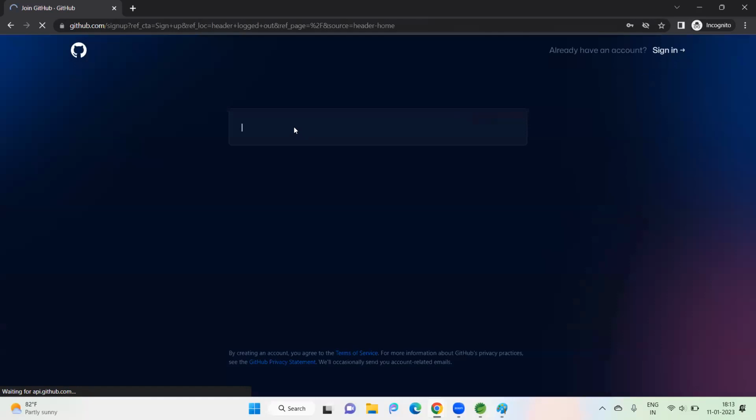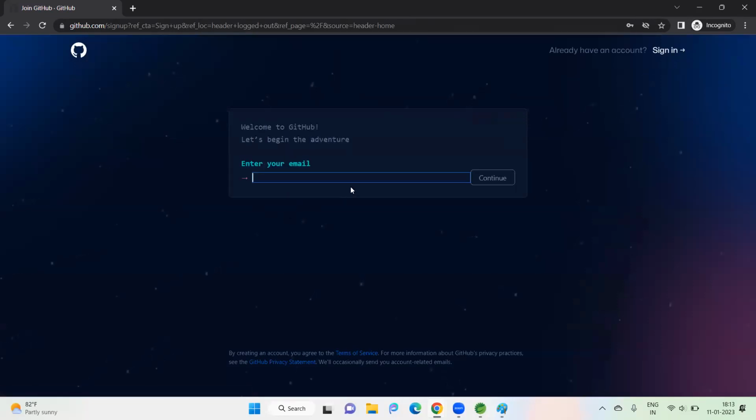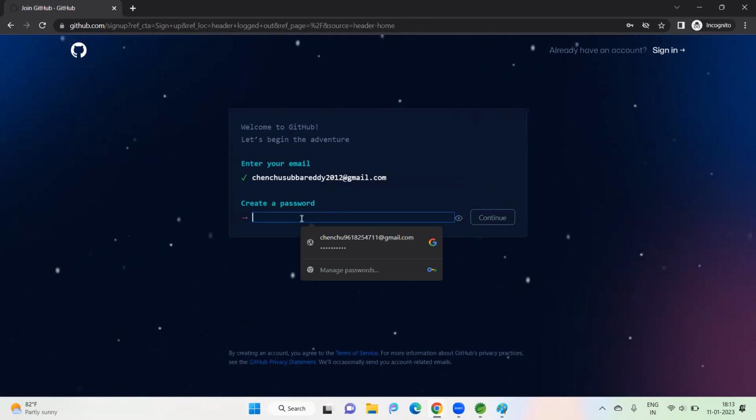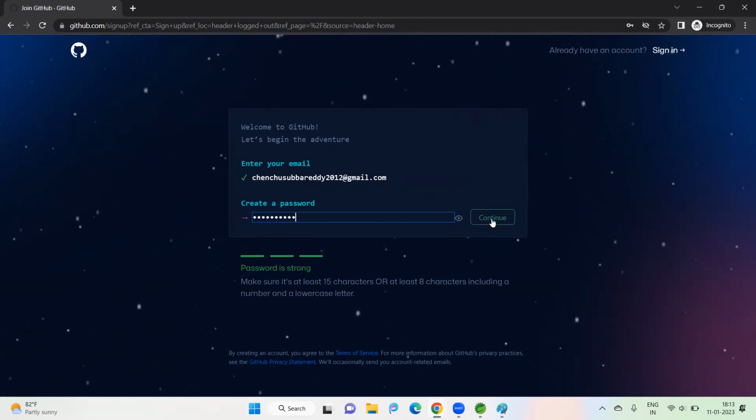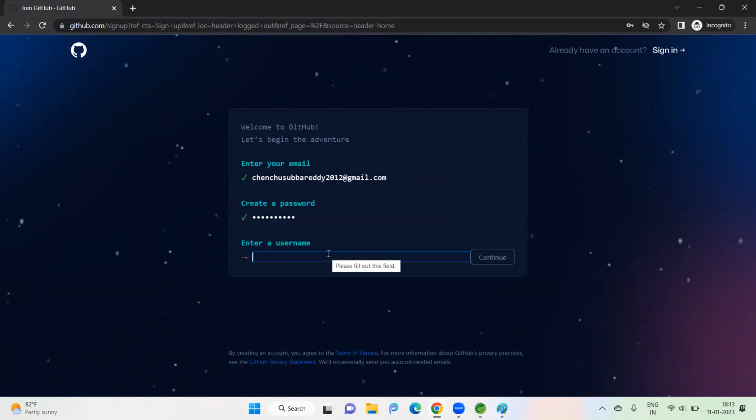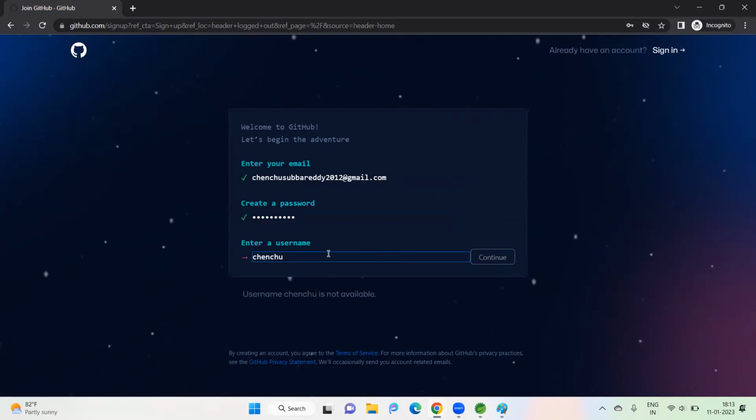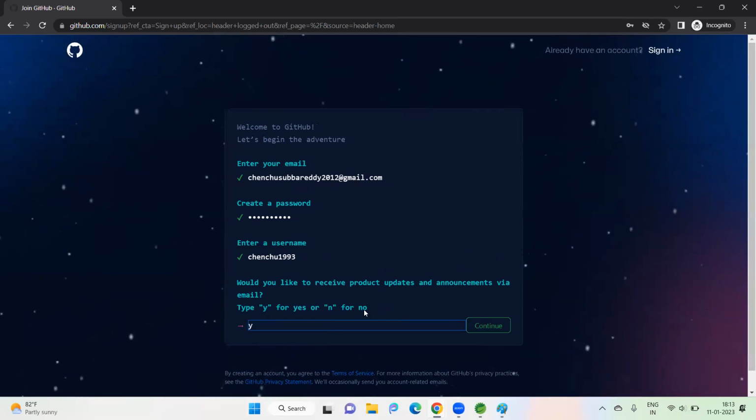Click on sign up. Okay, this is the way: just enter your email ID. I'm entering my email ID. You can try in parallel, the same approach. If you have not created one, this we can do on mobile also. I'm giving some password, and I'm giving some username. Yes, I'm pressing Y.